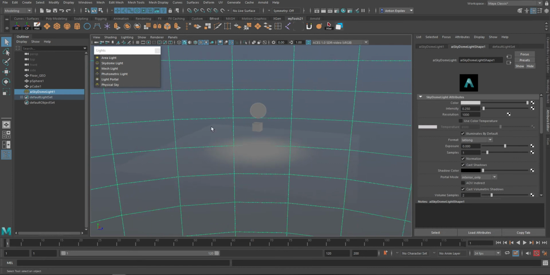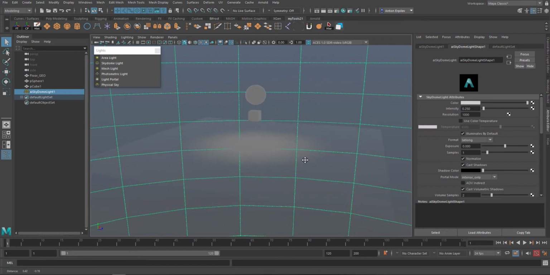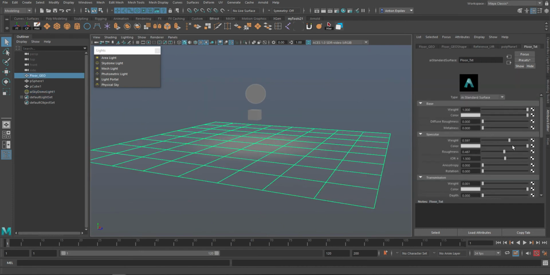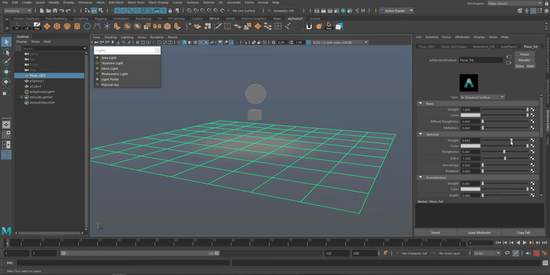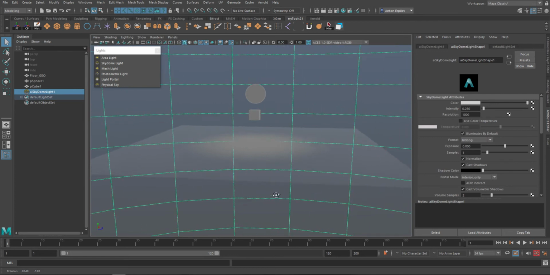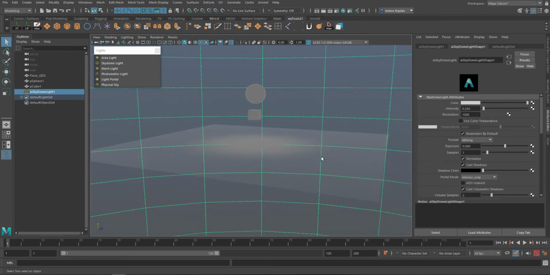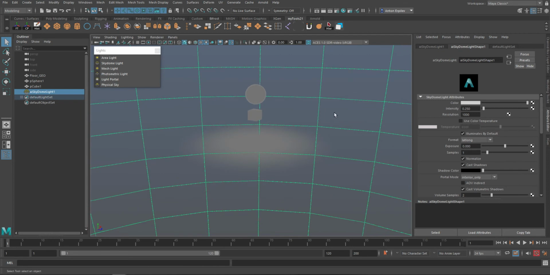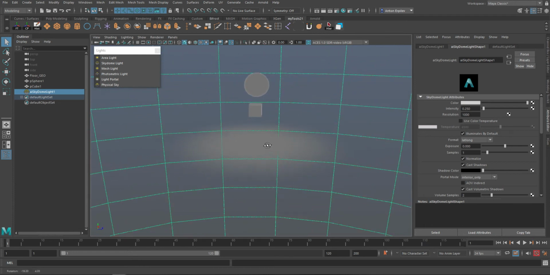Okay, I can still see this plane, and I think I know why. If we go to the shader, my specular is not on 0. As long as I have my specular turned on, the plane will reflect color. It will reflect light, right? So in order for me to get rid of those white edges, I will go to my shader and turn my specular all the way down. As soon as I do this, that's it. I don't see any edges, and now my floor is just that.